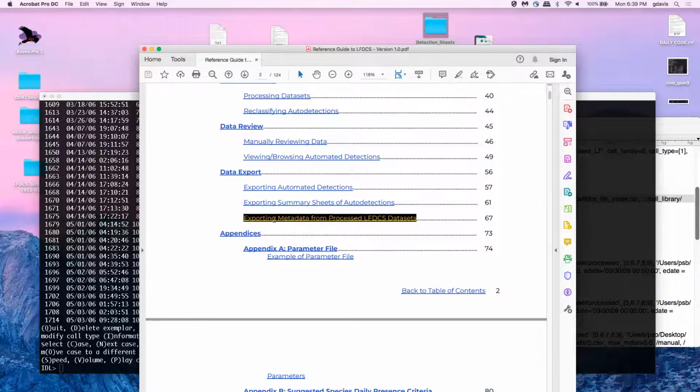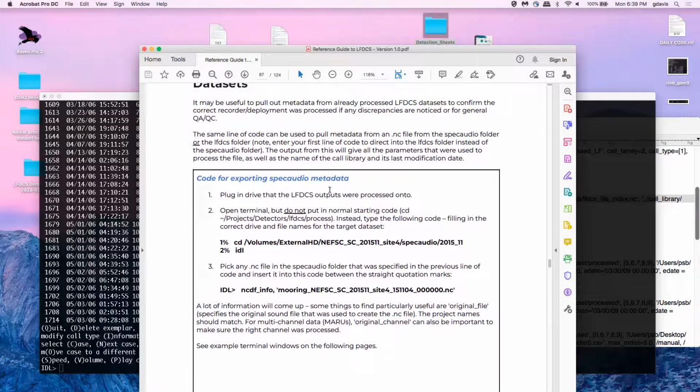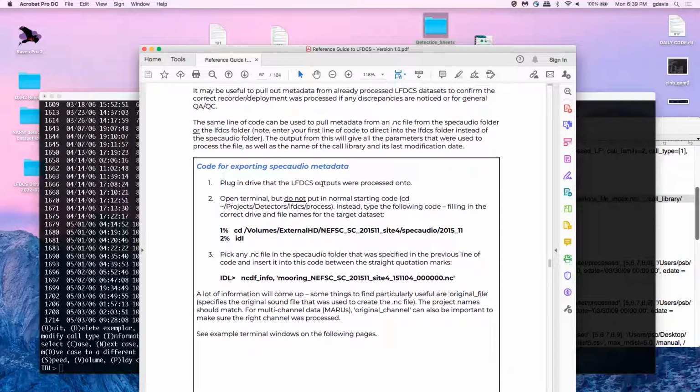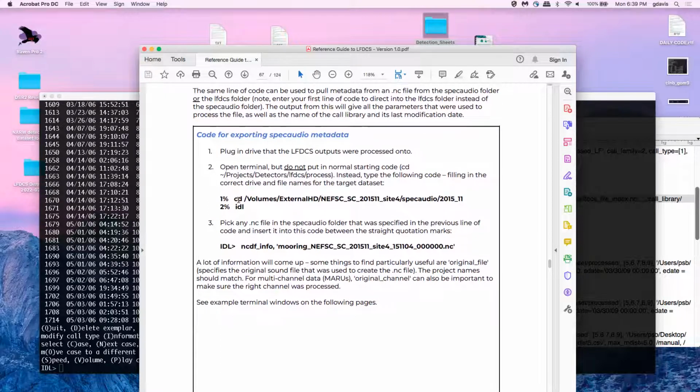The exporting metadata is actually another helpful thing. If you want to go back and see what you ran, what you put in your parameter file, you can use this program. It walks you through how you have to open your directory to a folder in the spec audio or the LFDCS file, depending on what metadata you want to pull out. If you open IDL in that directory and then do ncdf info and direct it to just one of the .nc files, you'll get a bunch of metadata out.